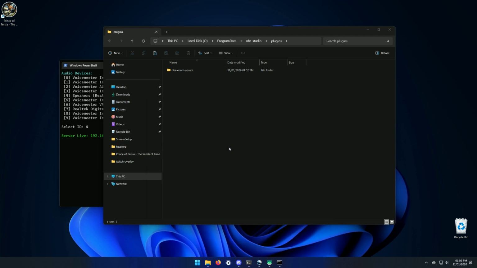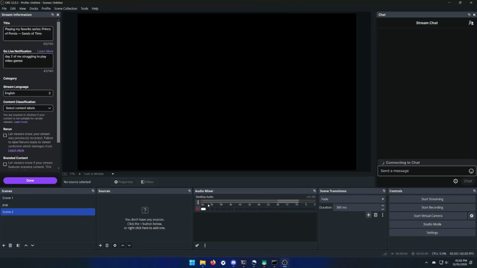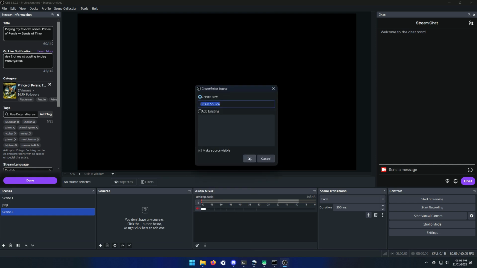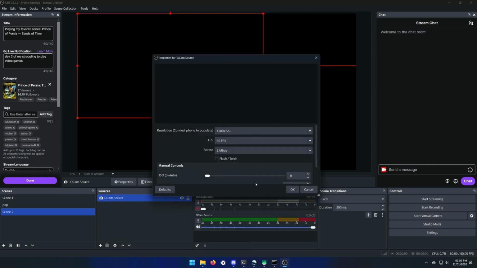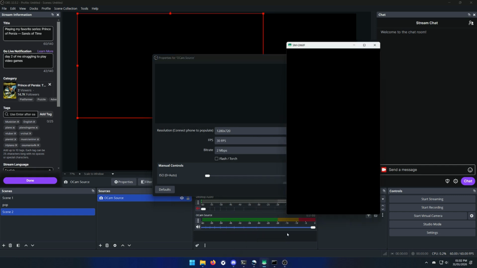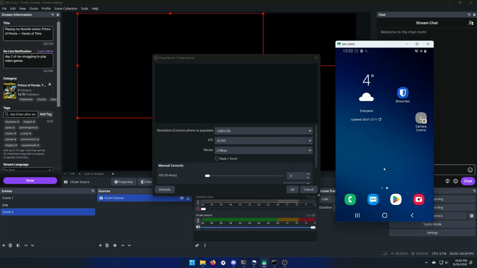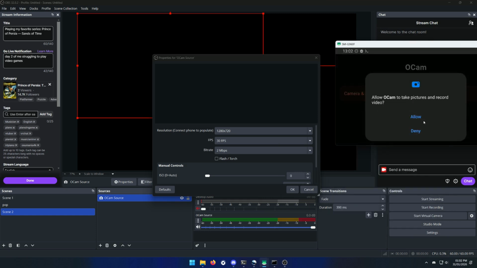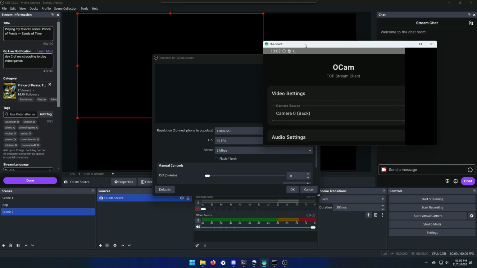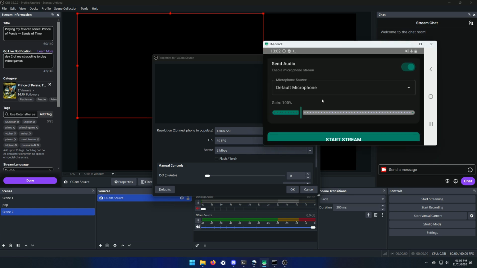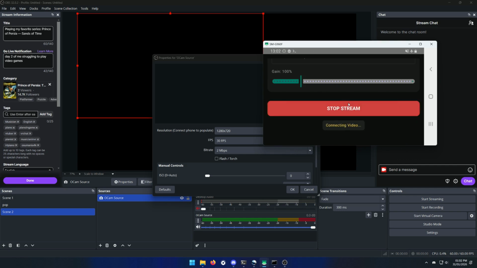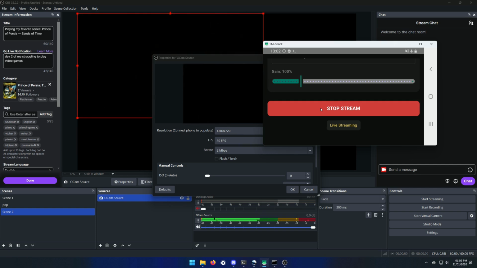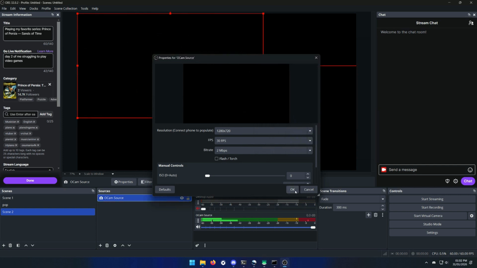Open OBS Studio and add a new source by clicking the plus icon, then select OCam source. With the source added, open the OCam app on your Android phone. Once the connection is established, the live camera feed will appear in OBS. You can now start streaming or recording in OBS with or without audio.